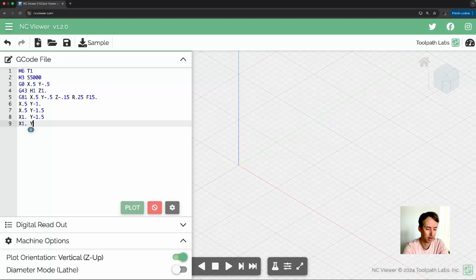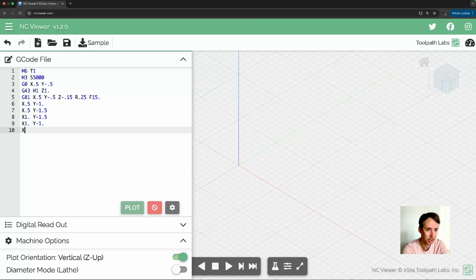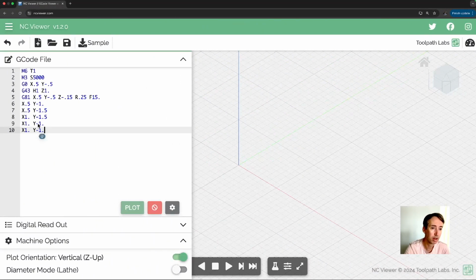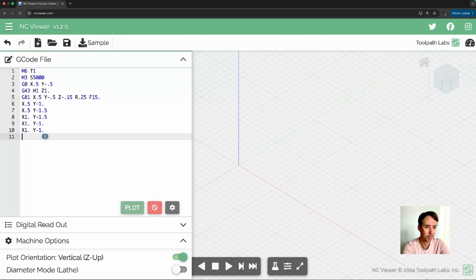X1, Y negative 1. And keep in mind, I'm putting a decimal on every whole number. That's super important. Some machines assume if there's no decimal that you're talking about 10,000ths of an inch. So Y negative 1, it might interpret that as Y negative 0.0001. So that decimal is super important. Okay, so I'm going to stop there. Obviously, we have 30 holes, and there's a path. I mean, we get the idea. You just have to list all the X, Y values, and then to cancel our canned cycle, we need a G80.